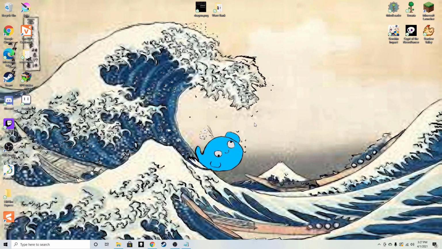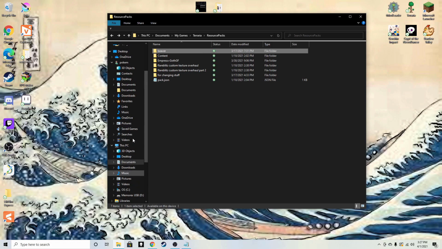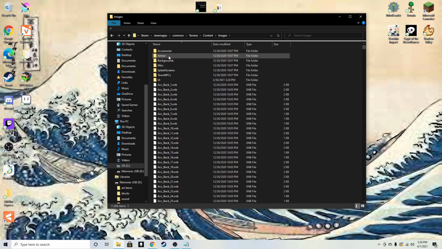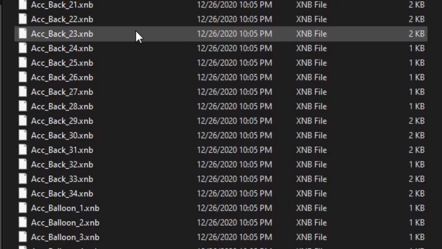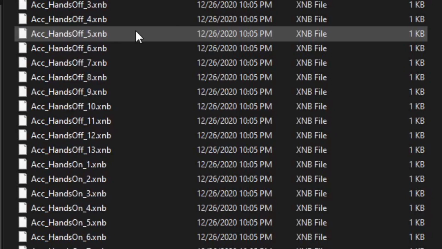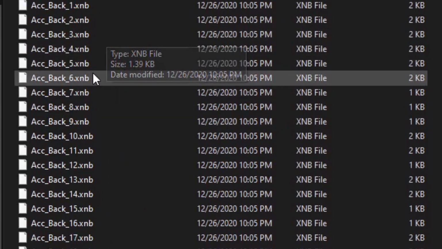Okay, here we are. So the first thing you're gonna want to do is actually to go to Google Chrome, due to the fact that the files cannot be opened regularly. Let me go ahead and show you that. Okay, so here we are in the content images. So you'll notice that all of these files are the .xnb files. Basically, unless you have some program that can open it, then you're not going to be able to do anything with this. It's basically useless for the moment.